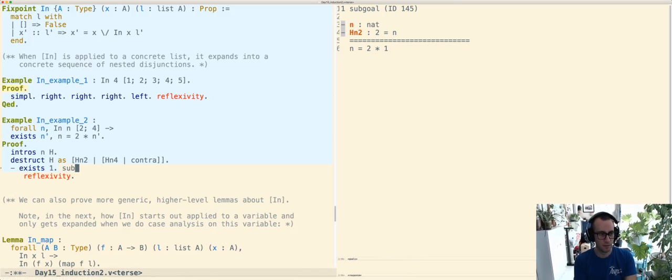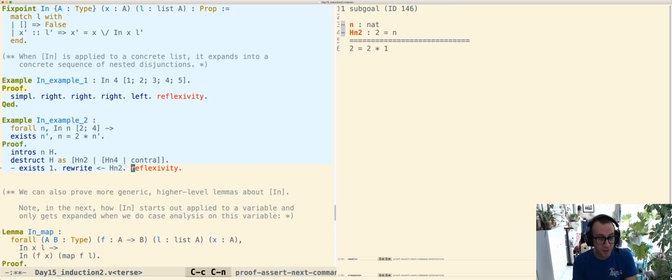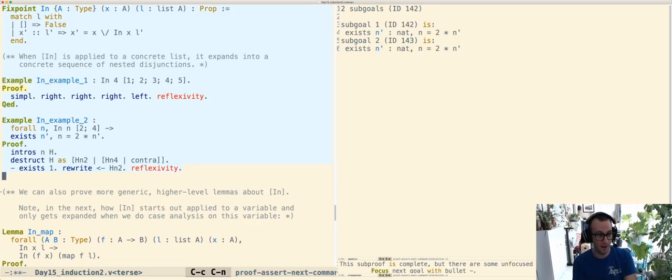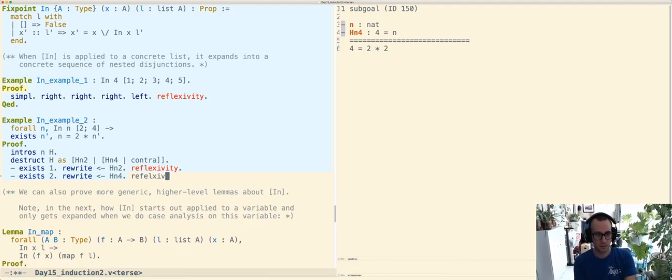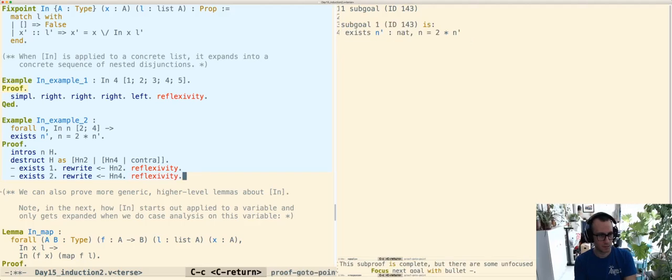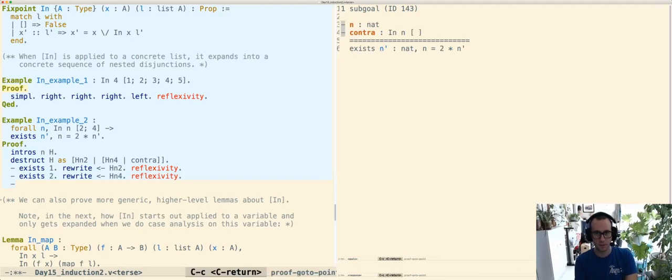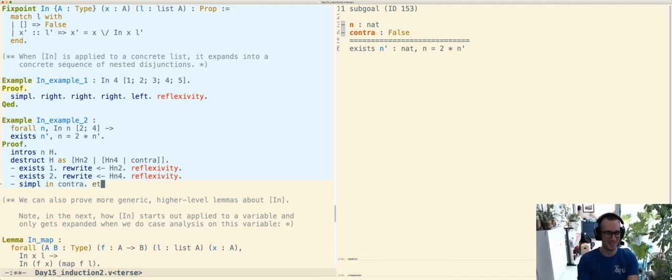Right. Oh my goodness. The other direction, please. Thank you. Wow. Okay, 4 equals n, exists n', n equals 2 times n'. Great, that's going to be 2. Great. Huh, contra in an empty list. Okay, well. Oh! Ha, great.